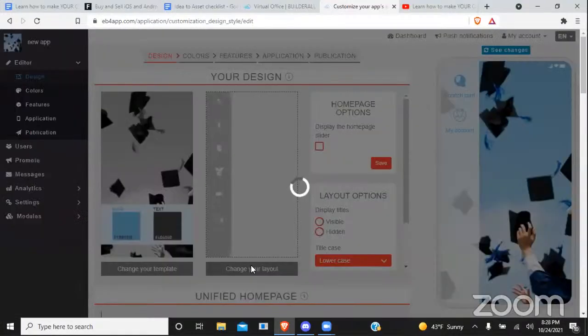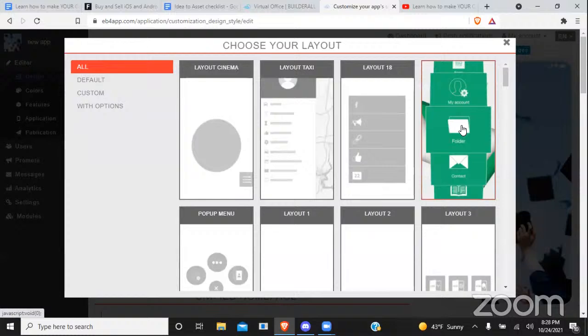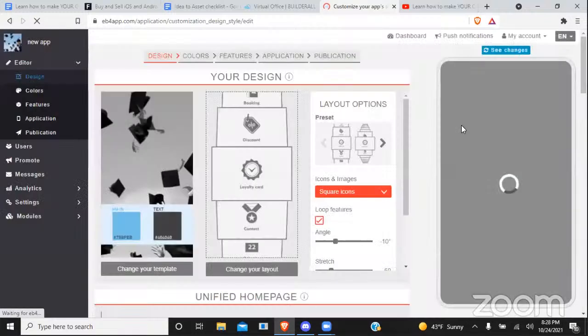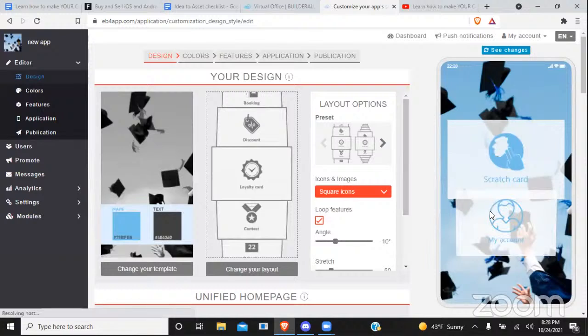So let's say I wanted to change that to a different one. Like this one's real noticeable that this one's different, right? So now I have this layout with this template. So now it looks like that. See how it changed? There's the scratch card and there's the My Account.